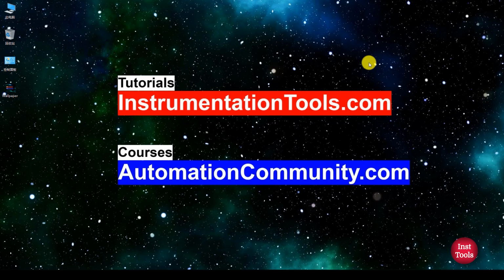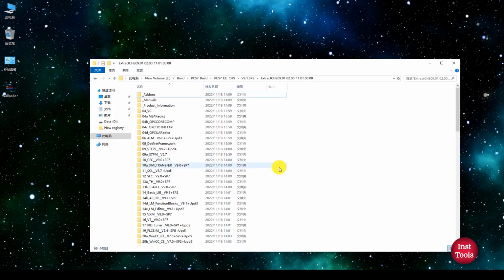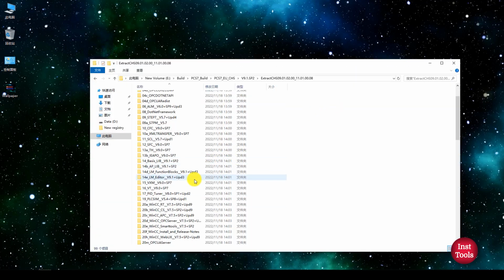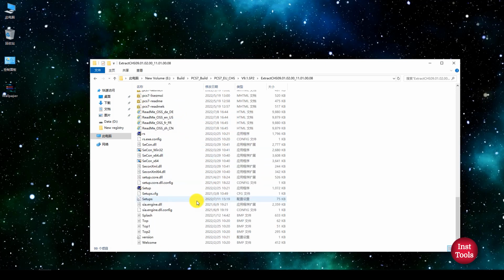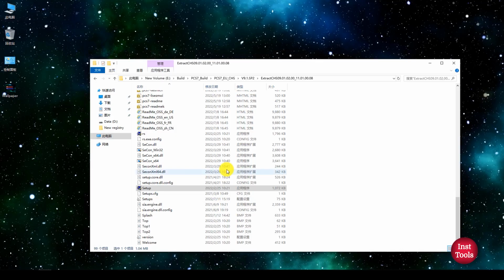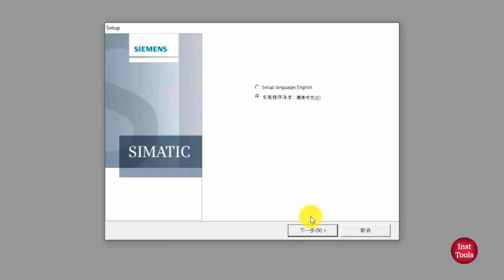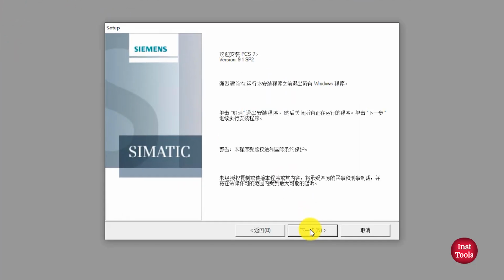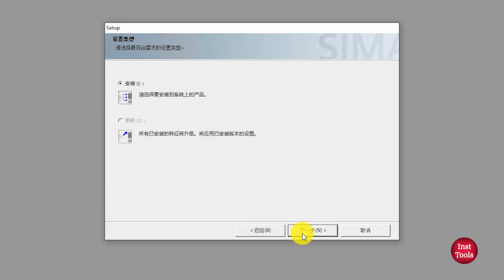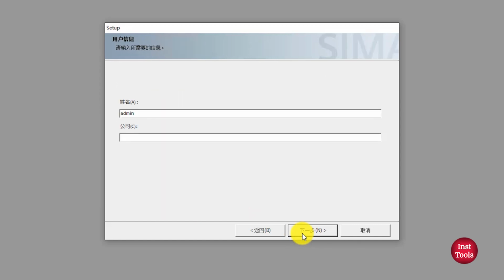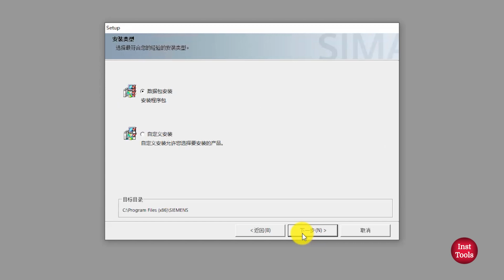Here we are in our workstation. So this is the extracted file of PCS7. You can see all the core components of PCS7. We'll navigate to setup and double click on it. Proceed next. I'm continuing with the Chinese language. Next. A regular license agreement. Next. And this is complete install.